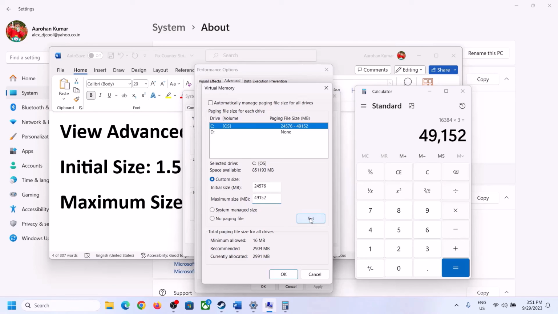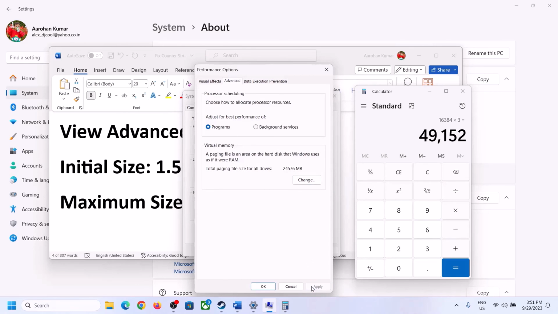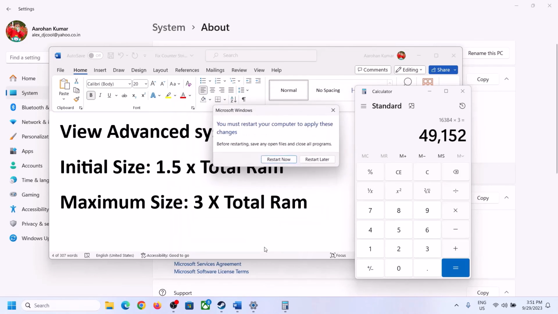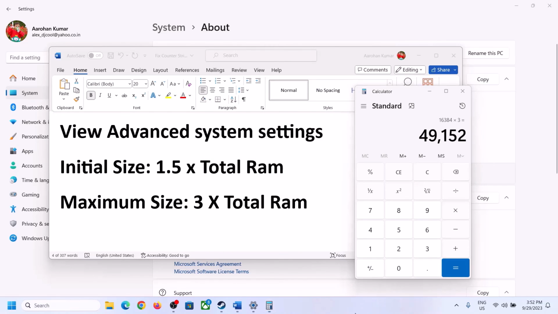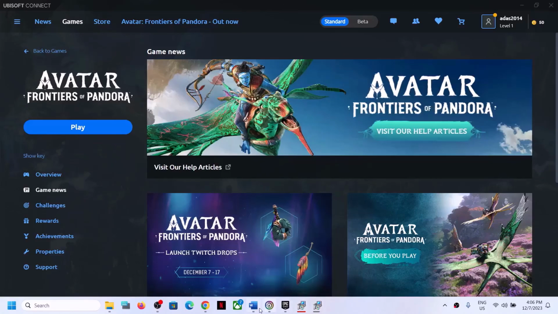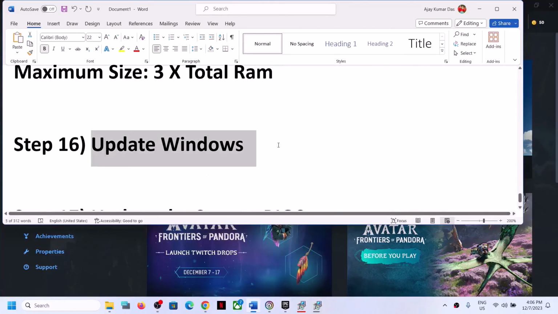Now click on set over here. Then click on OK. OK. Apply. OK. OK. Now restart the computer. Make sure that you restart your computer after this. Now the next step is to update Windows to the latest version.